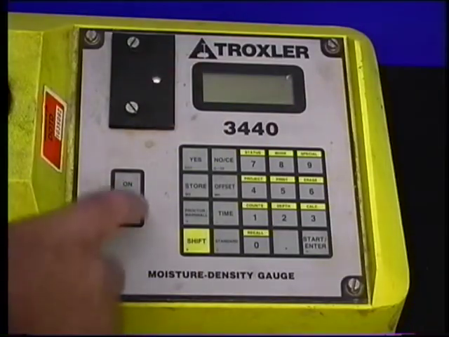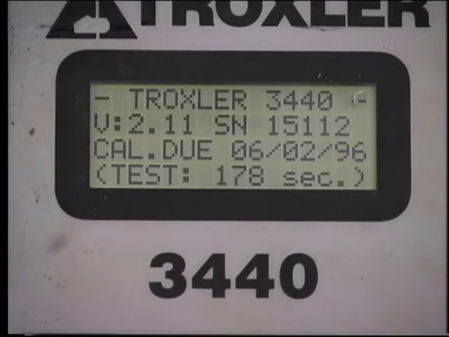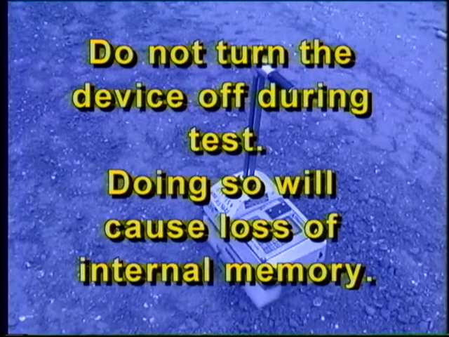Turn the device on by pressing the On key. The device will automatically go through a self-test routine for 5 minutes. Don't turn the device off while the self-test display is on. Interrupting the self-test may cause the device to lose memory.